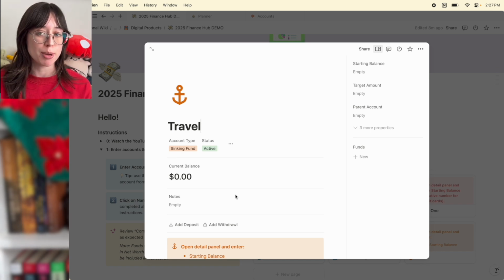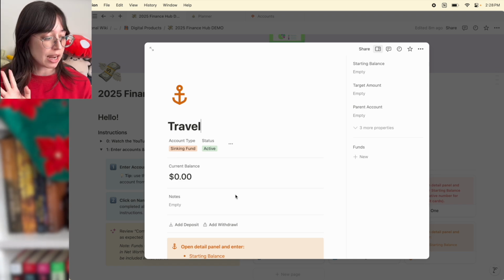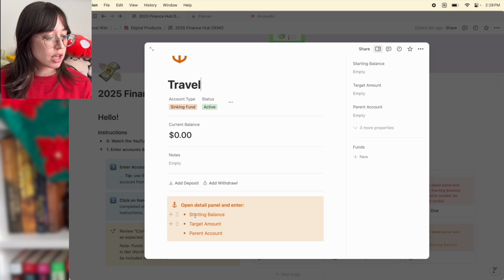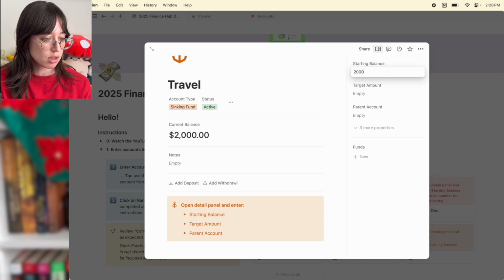You'll see on some other pages that they show up under different headings depending on what type of fund they are. And for the sinking fund, if I scroll down, there's a few more things I need to enter here than for just my basic accounts. So I'll enter a starting balance and a target amount.